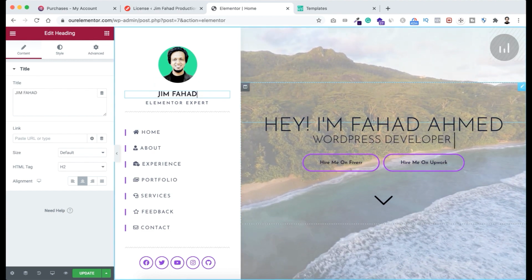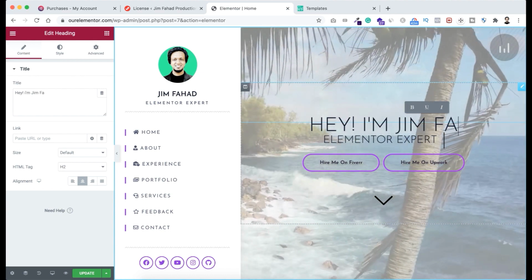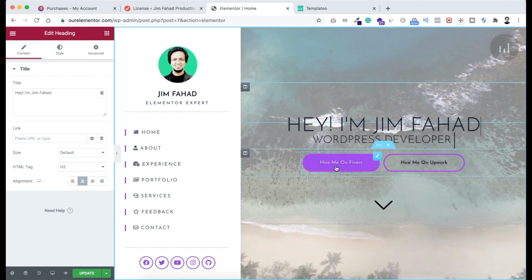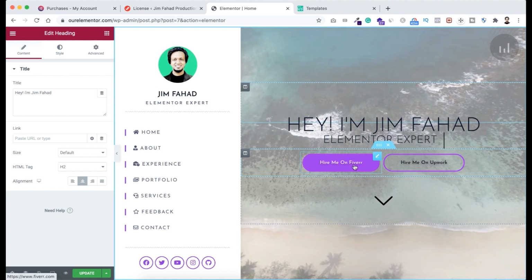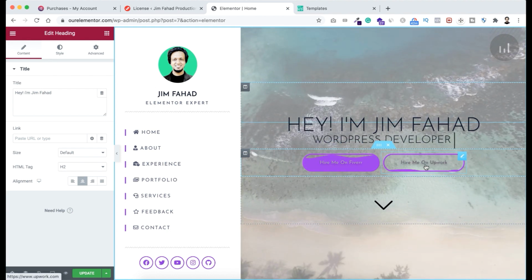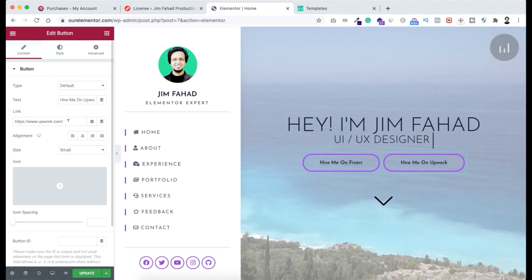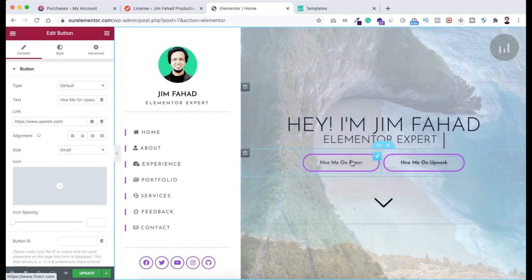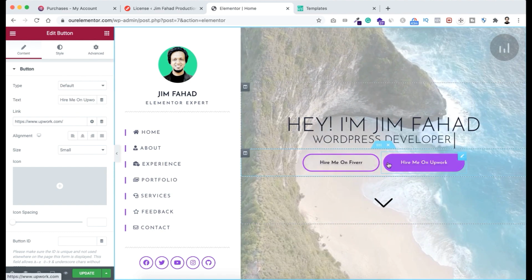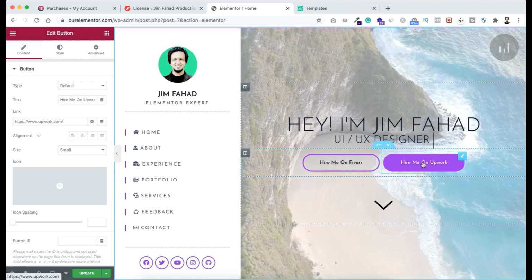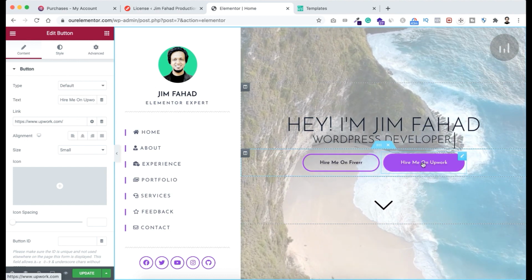Also here on the right side, I want to put Jim Fahad. And if you're a freelancer, like you can see here, hire me on Fiverr, you can put your Fiverr link here. Also on the right button you can put your Upwork button, so you can just click over this button and link your Upwork profile here. And if you don't work on any marketplace like Fiverr or Upwork, you can just write here contact me, and you can link it to your contact form at the bottom of this page. You already know how to do that.